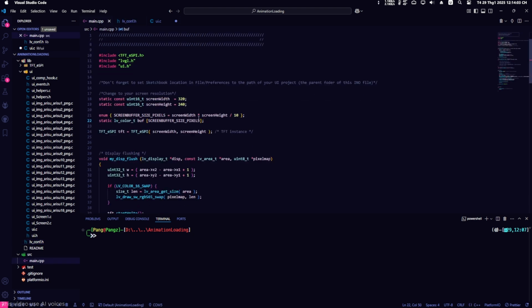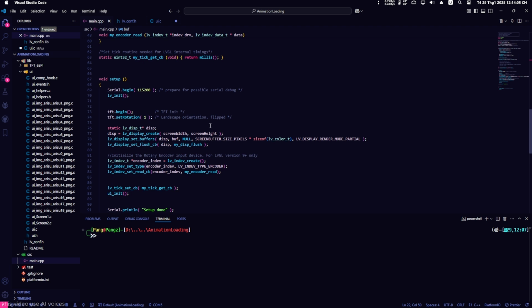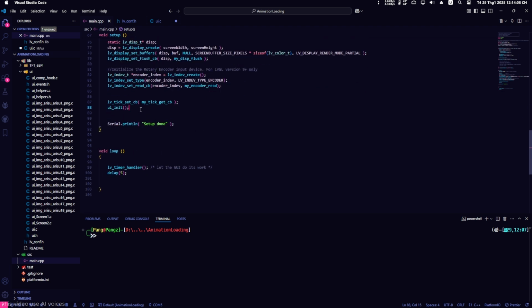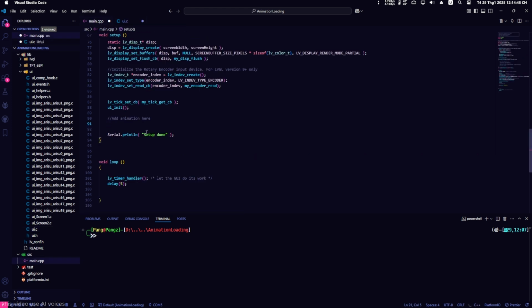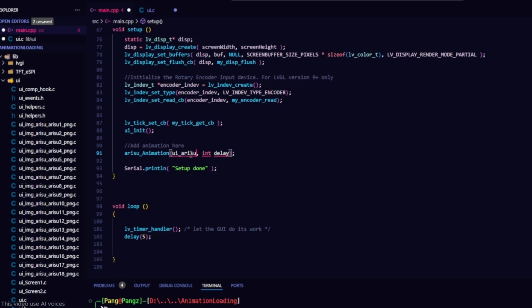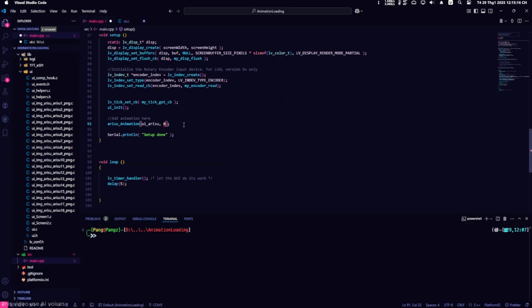Go back to the main.cpp file and scroll down to the void setup section to run the animation you created earlier. Next, go to the ui.c file and copy the name of the animation function you created earlier. In my example, it's Arisu animation. I'll copy and paste it into main.cpp, then replace the objects accordingly. For the obj parameter, I'll replace it with ui_Arisu and set the delay to 0.